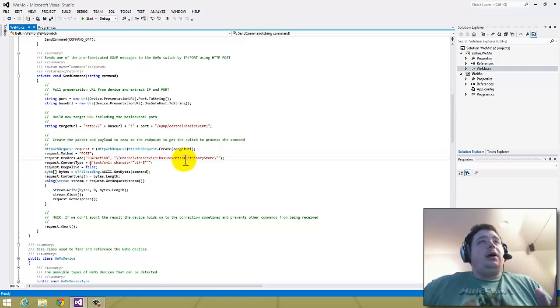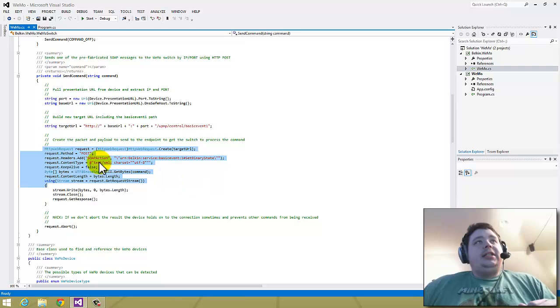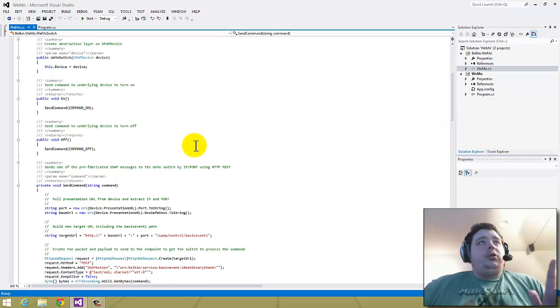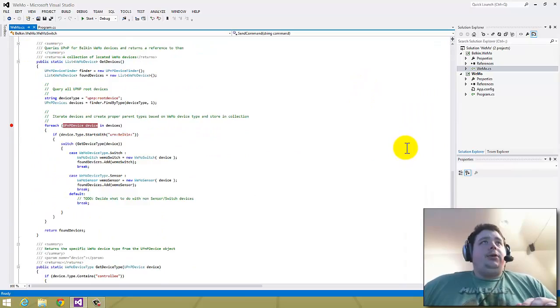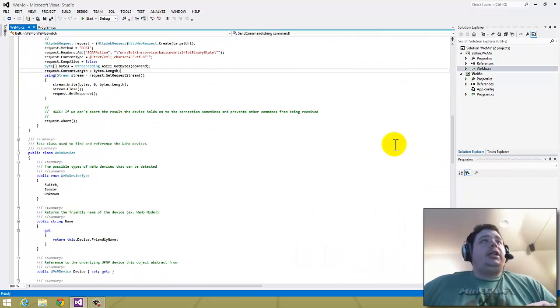It's a post request that I'm sending to the device, and I'm sending an action of SOAP action, and this is the very specific magic sauce that tells it what I'm going to call. And then I come down here and I basically send one of these two strings depending on what I want to do, turn the device on or turn the device off. And then once I commit that to the device, lo and behold, the device turns on, the device turns off. So that's pretty much what this library does right here. And it's not a lot of code. You can see with developing stuff like this, it's mostly trolling around on forums trying to figure things out more than it is actually writing code.